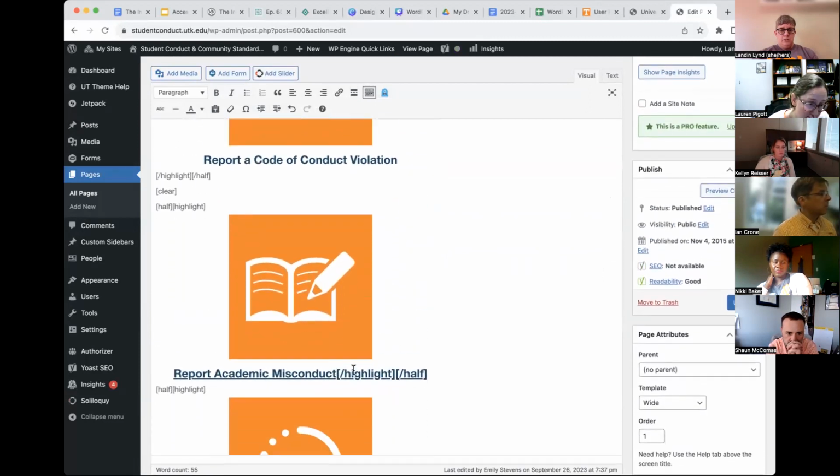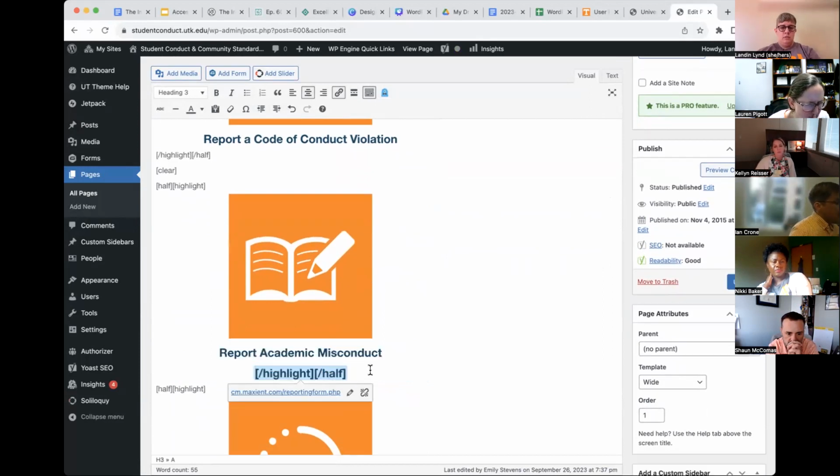And I would venture to guess it's because this is on the same line and it is formatted as a heading. So I'm going to remove that formatting. Let me try retyping it.